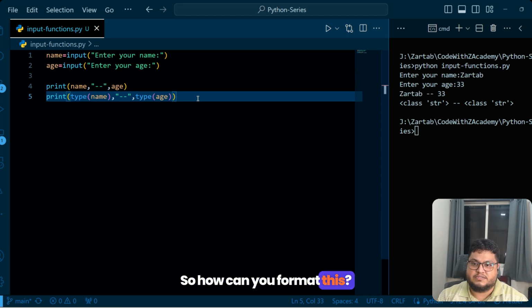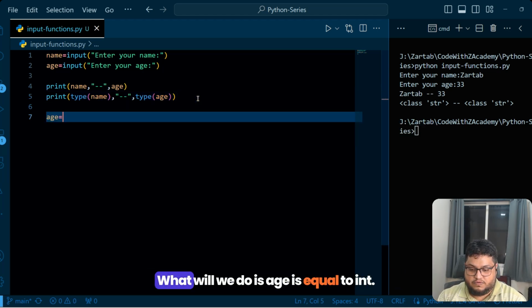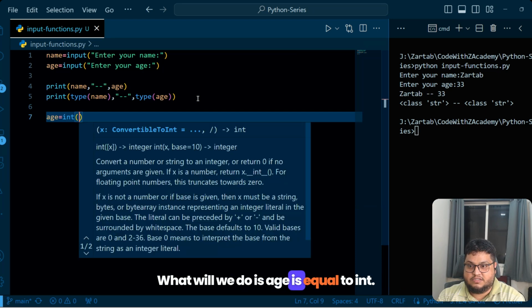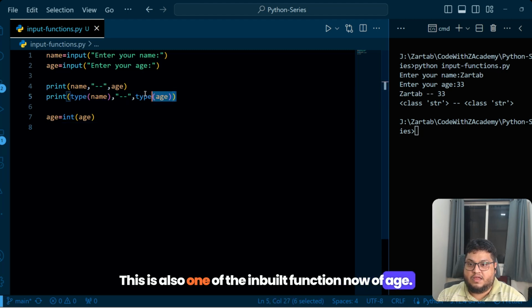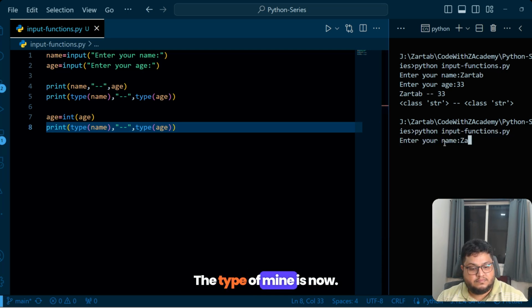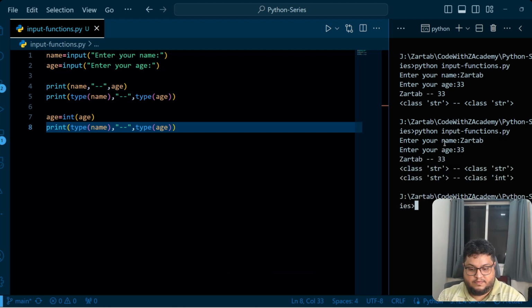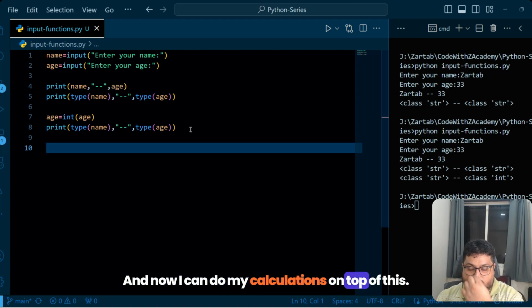So how can you format this? For example, you want to do some iterations or some calculation with age. What we will do is age is equal to int of age. This is also one of the inbuilt functions. After I do this, and if I print this line again, it should change the type of my age now. So same thing. See, this time it has become int, and now I can do my calculations on top of this.